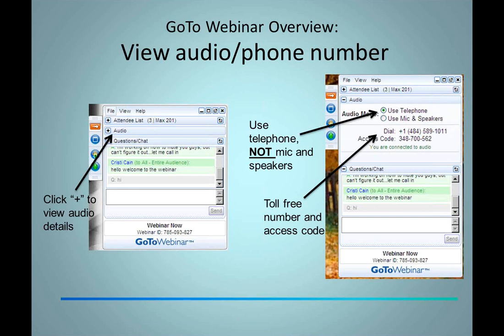So one way we're doing this is the integrated audio. You'll notice on your side panel, on your control panel, you have an audio tab. That gives you the option to use your telephone or to use mic and speakers. And mic and speakers means that the sound's going to come out of your computer speakers.